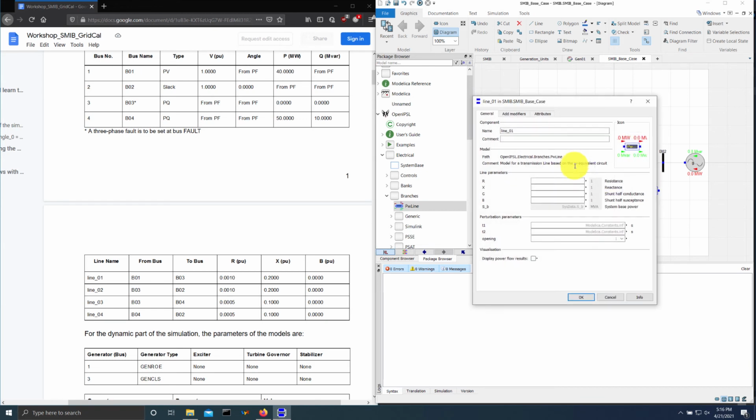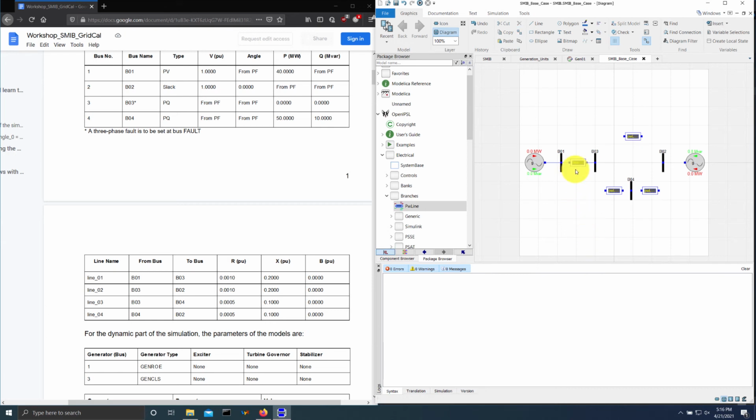So, I didn't save. So let's input the values again. Sorry about that. Let's add another figure here. And that's it. So that's it for line 1.